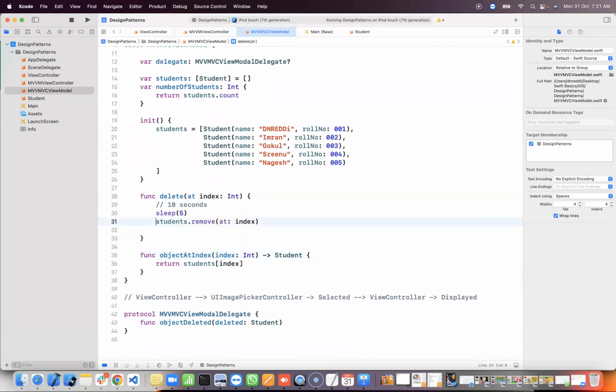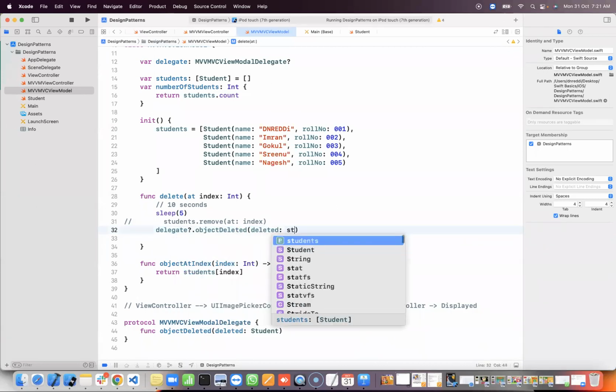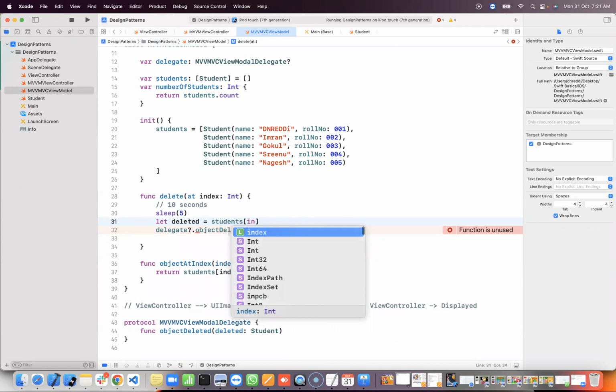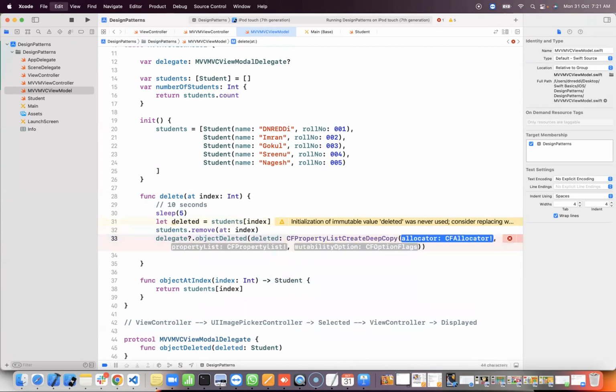Delete object. Now, instead of using this, we need to use the delegate. What is delegate? View controller data. What is the method? Object deleted. What is the object deleted? I'm removing the student here and saying deleted equal to this one. We need to delete students index. That is what we are deleting, and remove it. Finally, inform object deleted. The delete object is deleted.